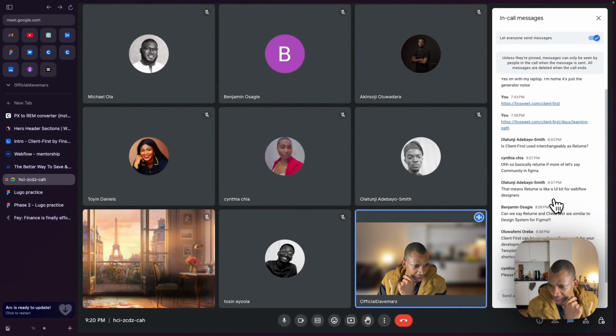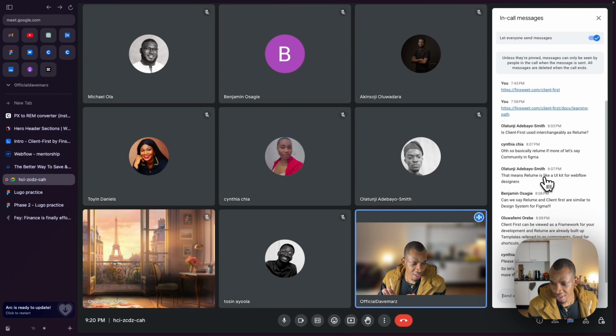Okay, I see plenty questions. Means Relume. Yeah, Relume is like a UI kit. Yep, that's a good one. Relume is more like community Figma. Yeah, you can call it that. Then can we say Relume and Client-First are similar to a design system in Figma? Relume and Client-First. Yeah.